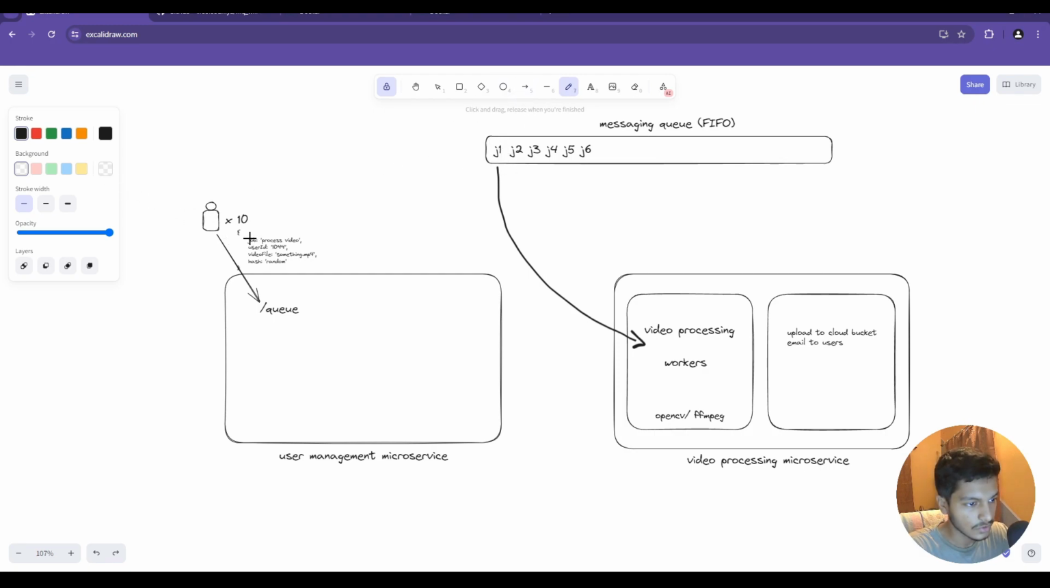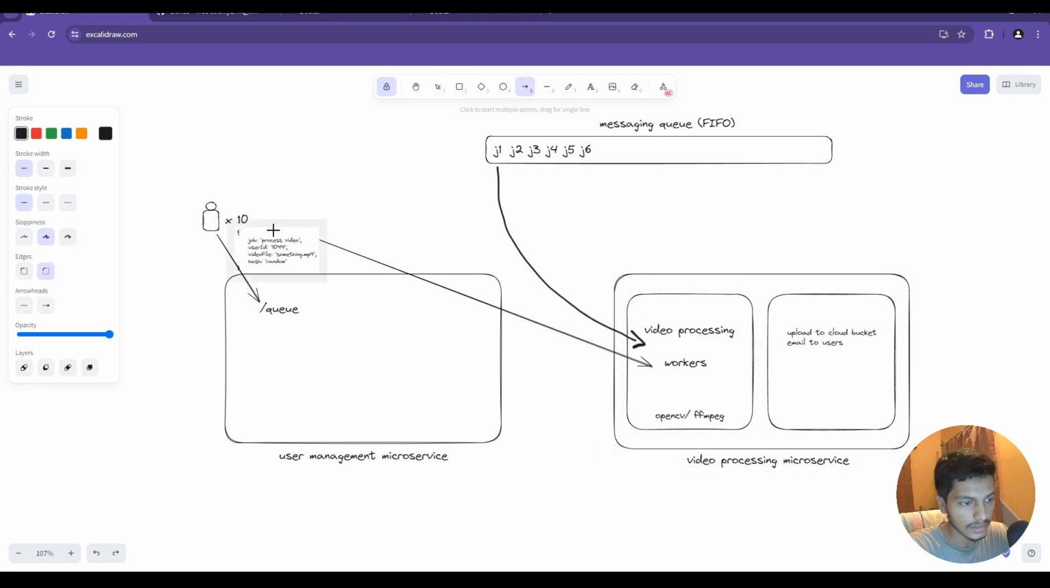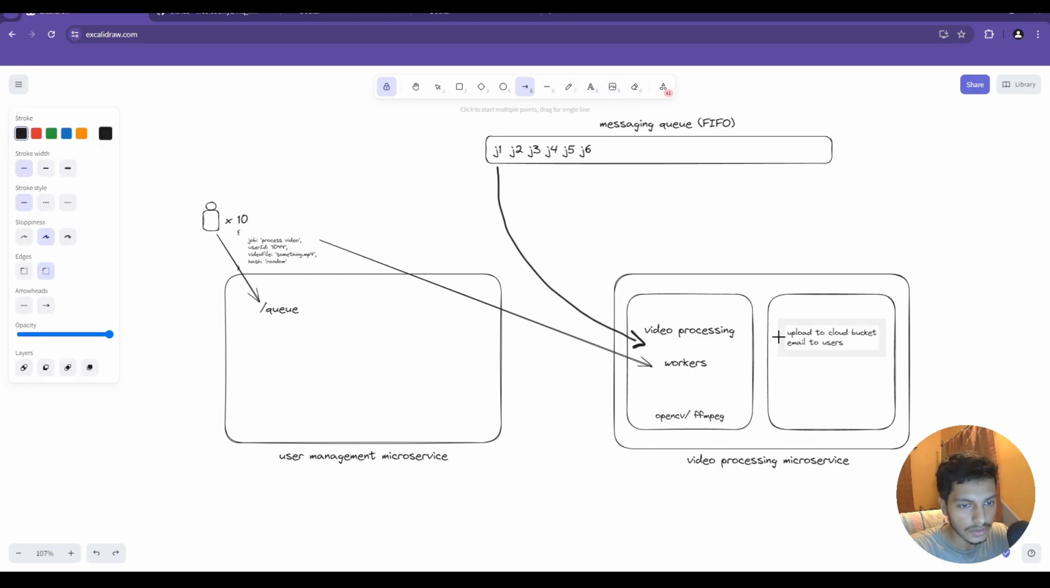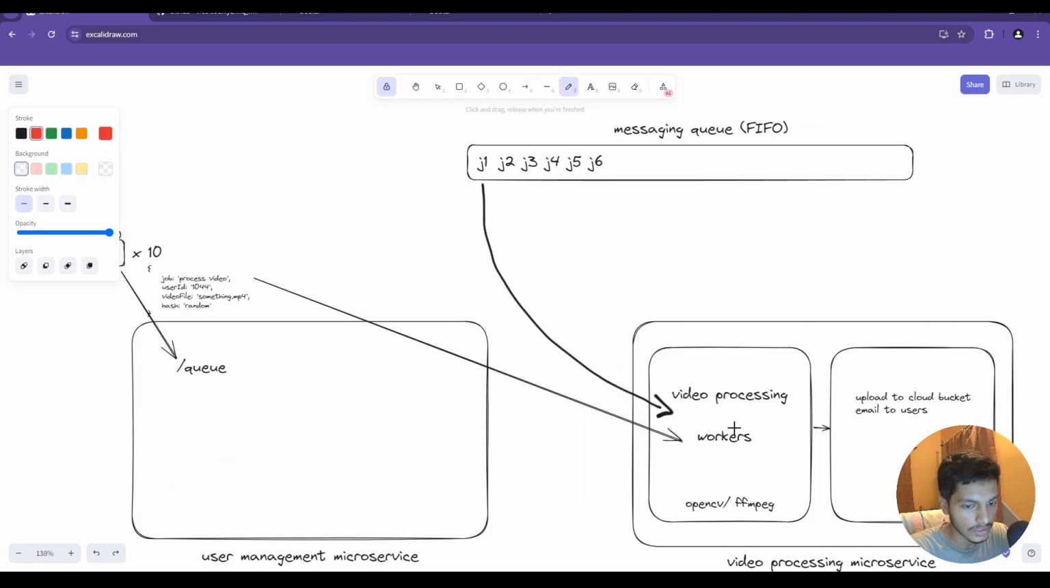So let's say this whole thing will be received via the queue. Now the video processing microservice can access the video file and do whatever operations are needed. Then after the operation is done, it can do the post-processing tasks like uploading to the cloud bucket, then emailing the key and object URL to the users. So let's say the J1 is done. Once job 1 is done, it will simply run a function like job.done or job.remove. This job would be removed from the queue.